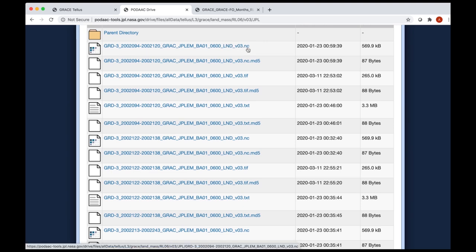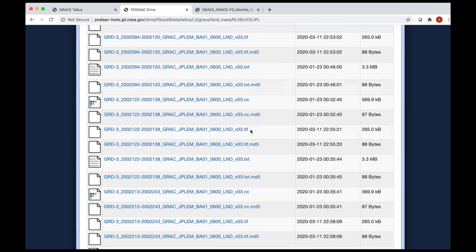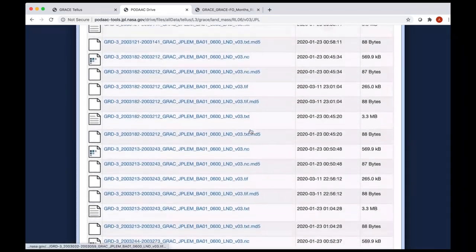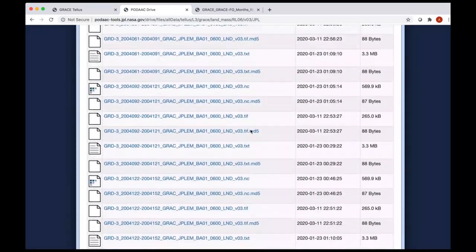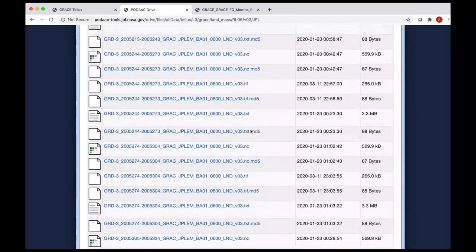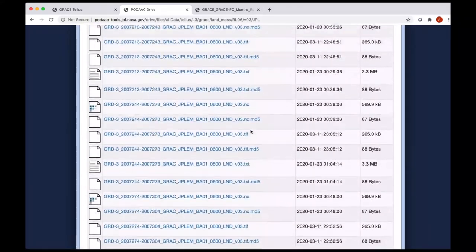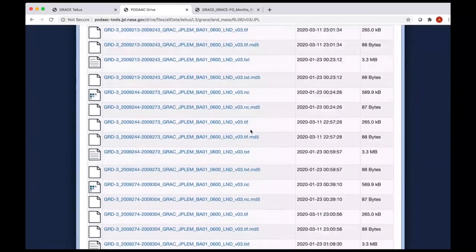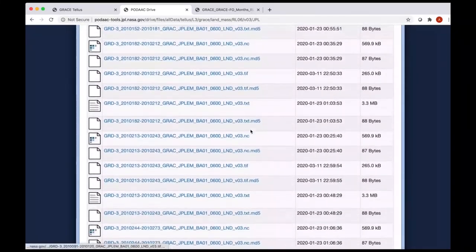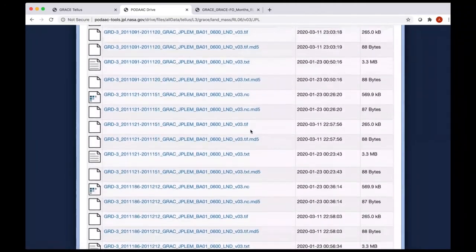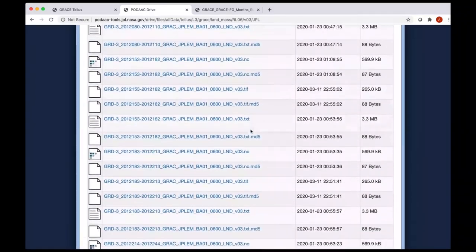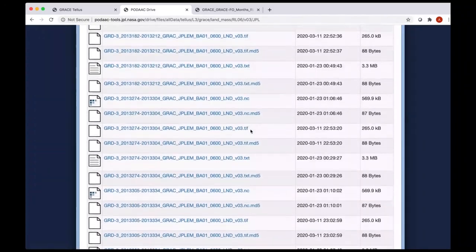So these files are available as netCDF, TIFF, as well as text files, and we are going to download the TIFF format file so that we can analyze with QGIS. As I mentioned earlier, we're going to look at the dry and wet season of 2015-16. So we're going to scroll down to 2015 and 16 and find first December 2015, then January, February 2016, according to their Julian days.